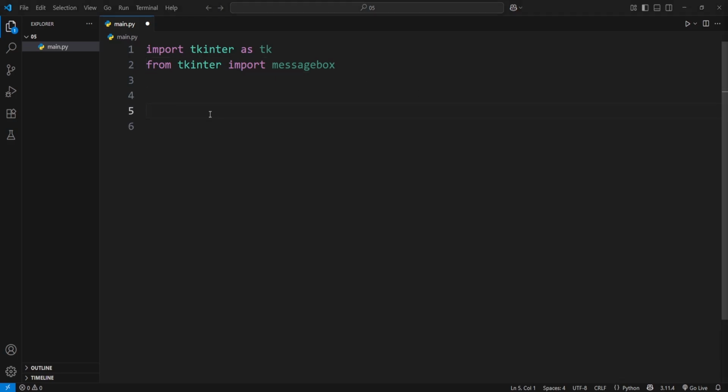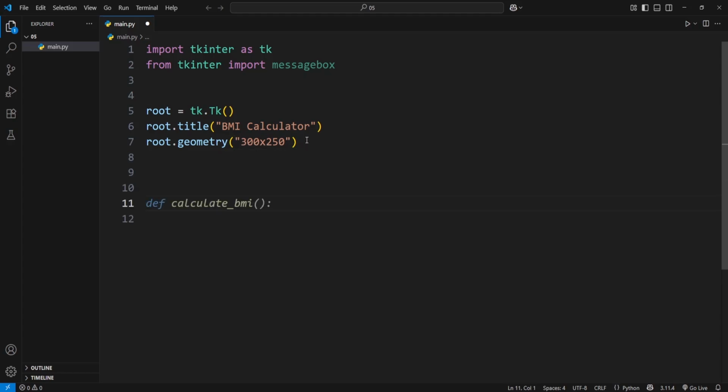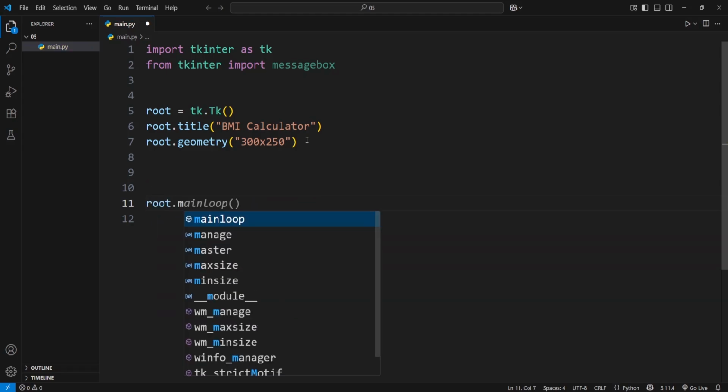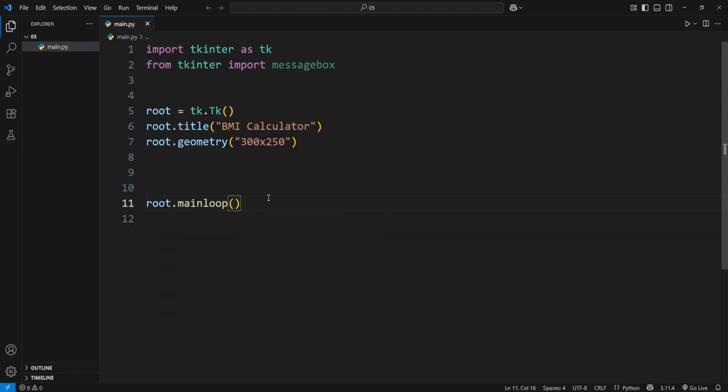Then I'm going to create the main window, title and geometry. Here I create the main window root and set a title, BMI Calculator, and geometry 300 by 250 pixels. After that, I'm going to run the main loop. So here I'm going to type root.mainloop and it creates our basic simple window.